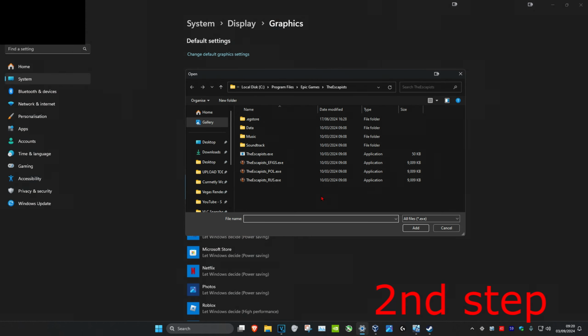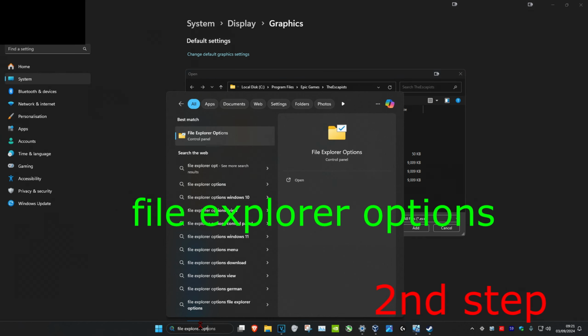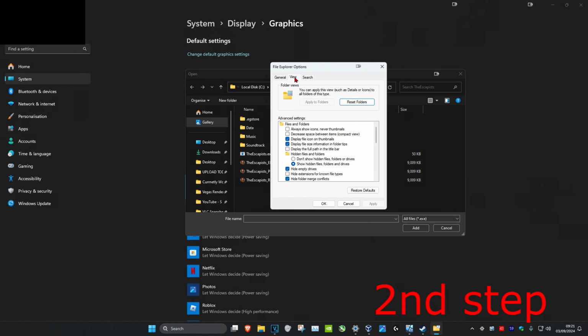And now once you're on here, you just want to head over to search and then type in File Explorer Options. Click on it. And now once you're on here, you want to click on the View tab. And then you want to make sure that you have hide extensions for known file types unticked. So you want to untick this and then click on OK.